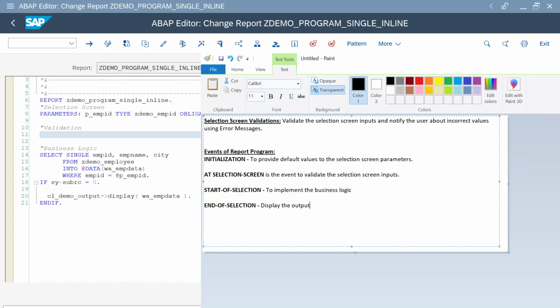As of now, we are not using any of these events. We just created the program without using events. Going forward, we'll be using these events. The sequence of the events is very important. So you have to maintain events in the same sequence. If you don't have any selection screen validations, you can skip at selection screen. Or if you are not using any default values, you may not need to use the initialization event. But if you are using these events, this order is important.